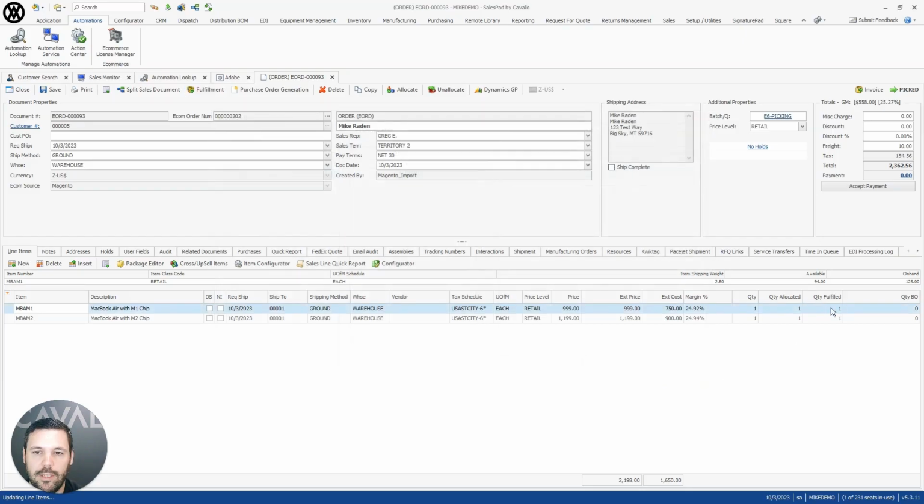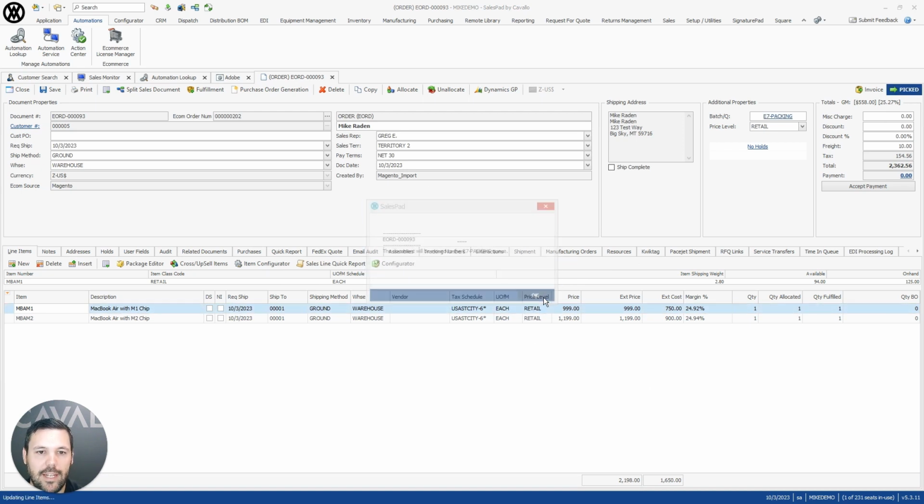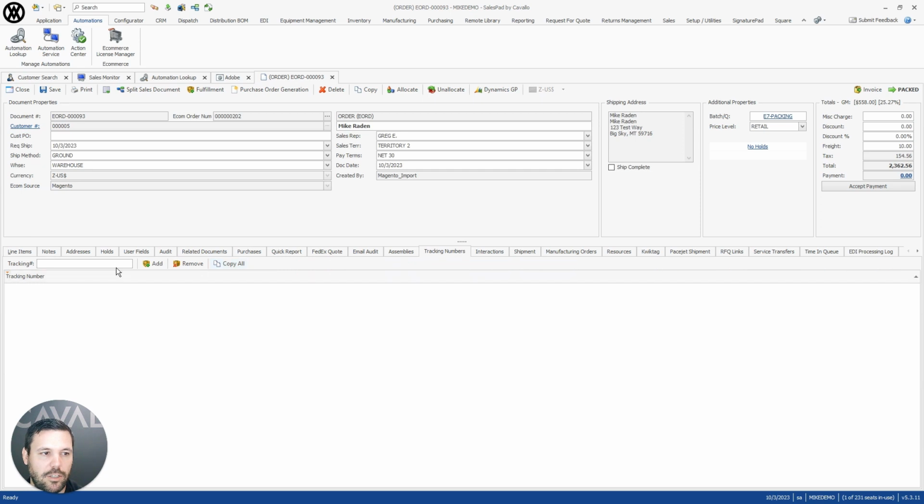Go ahead and fulfill both those items. They've now been marked as fulfilled. I can go ahead and select picked here in my workflow. Now I'd be in the packing step. I could update my packaging. I could have done this in Inventory Manager. I'm just going to go ahead and actually enter a tracking number here so that this can be sent back to Adobe Commerce.